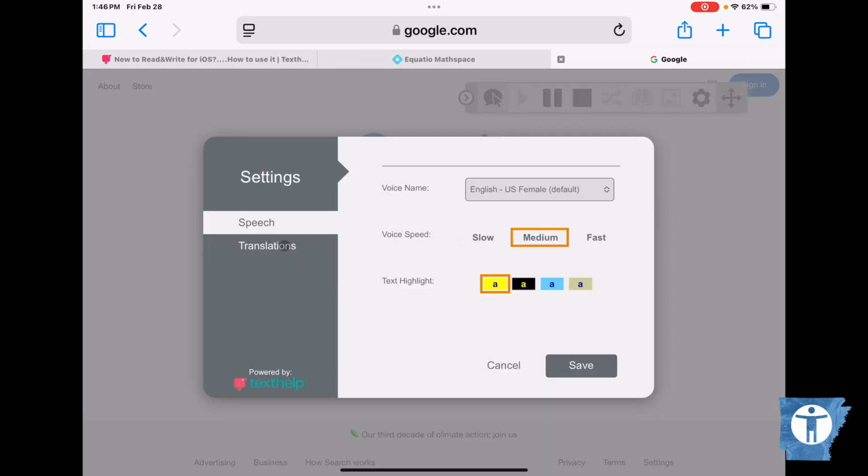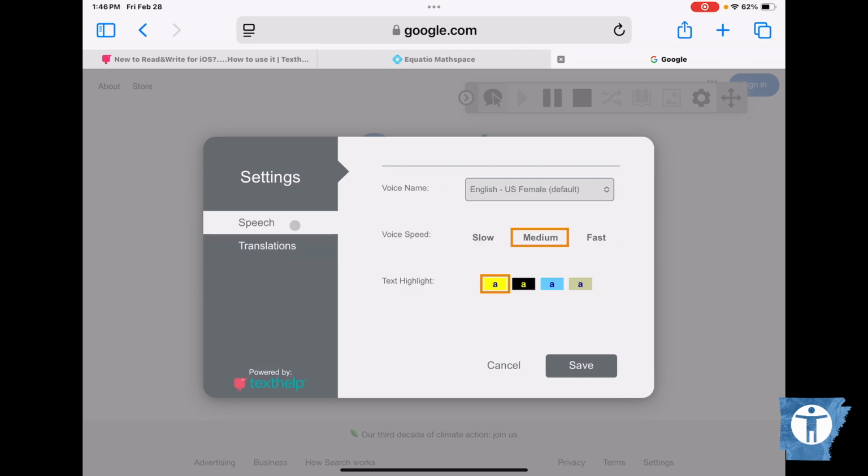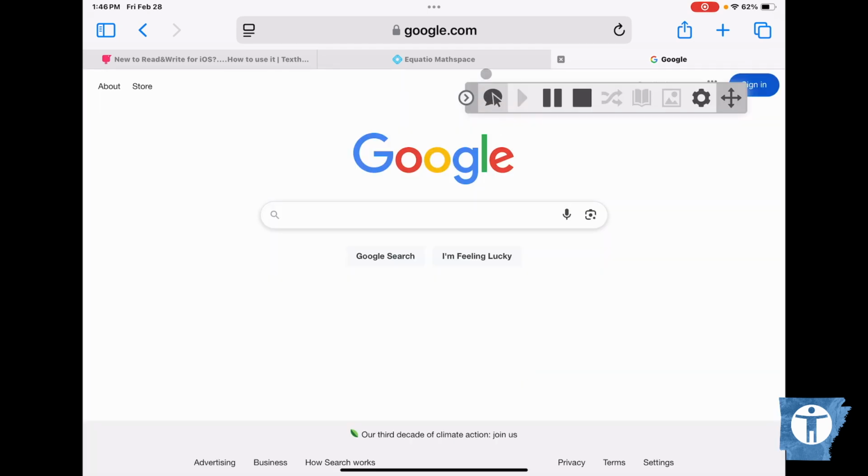You can change the settings just like you do on the other one, but there are fewer settings to change. You typically just have that voice speed, the color of the text highlight. So depending on the website you're on, you may need something different. Translations. Powered by speech. I have hover speech turned on. There we go. Turn that off.